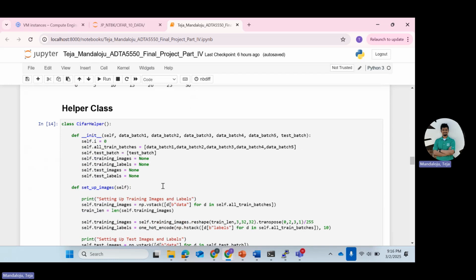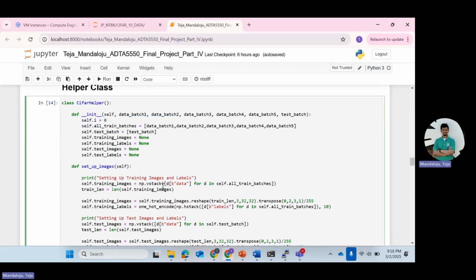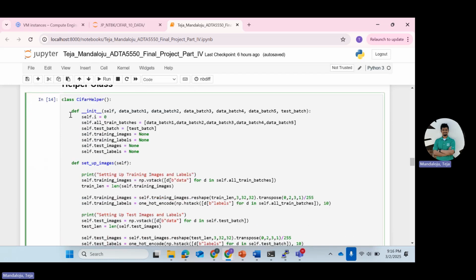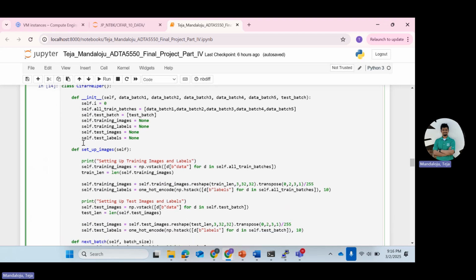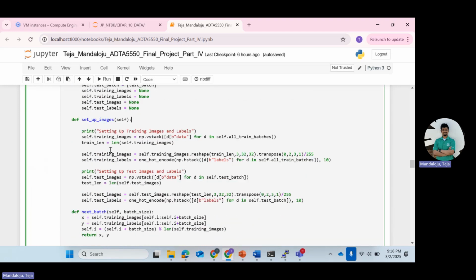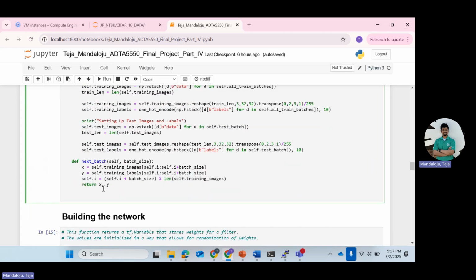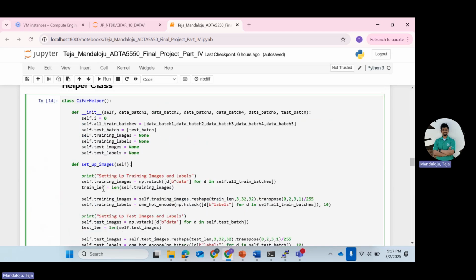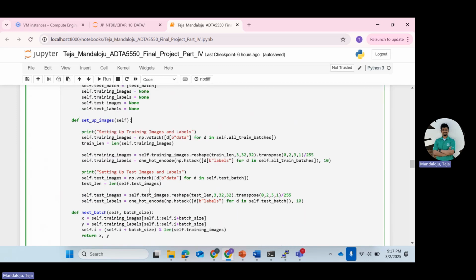Then in this cell, we are declaring a helper class, CIFAR helper. In the CIFAR helper class, we are defining the init function, the set up images function, and also the next batch. All this is some kind of pre-processing before training, so that it will be easy during the training process.